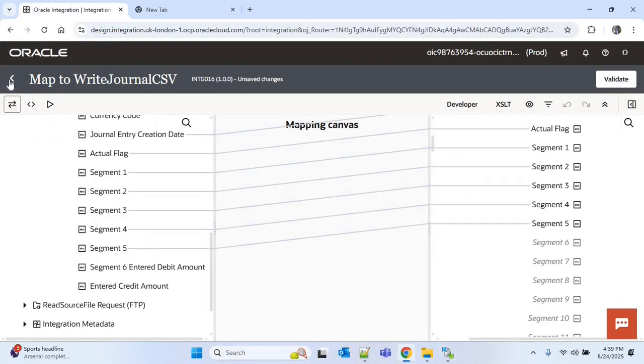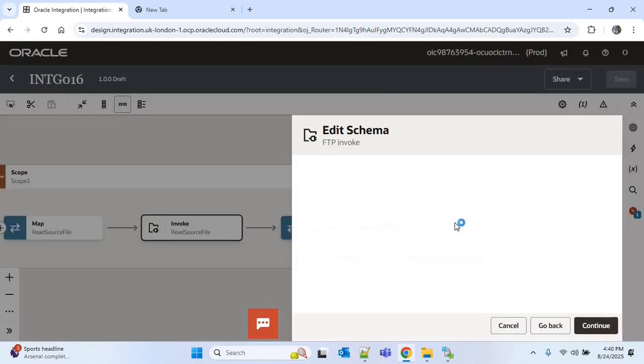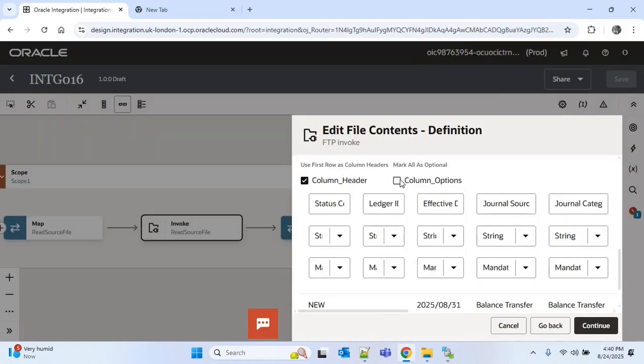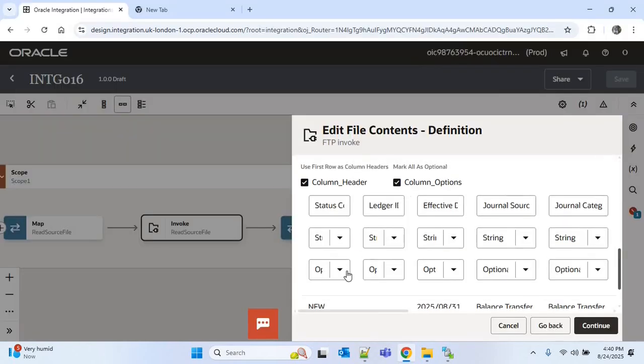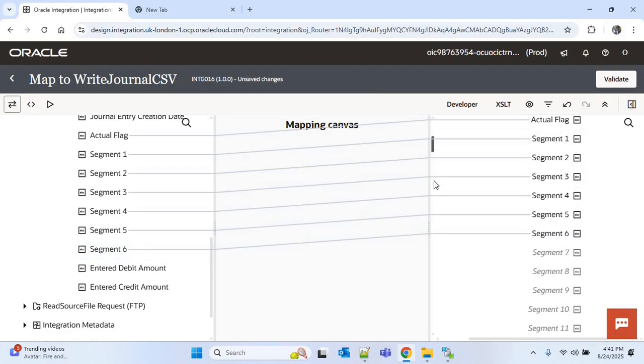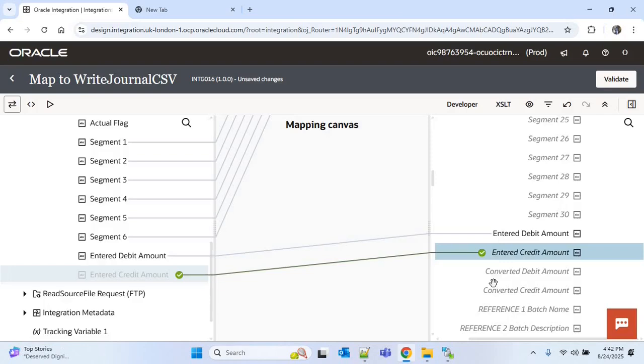Now I'll go to OIC and close this and edit the read source file and re-upload the file here as well. Again, I'll make all the columns optional and choose the first column as mandatory and finish this. Now I'll map segment 6, then I'll go down and map entered debit and entered credit amount as well.